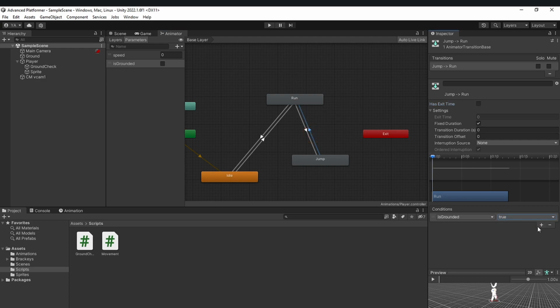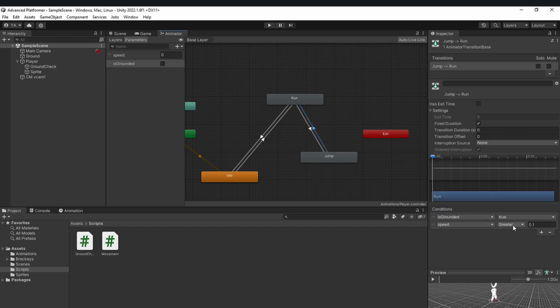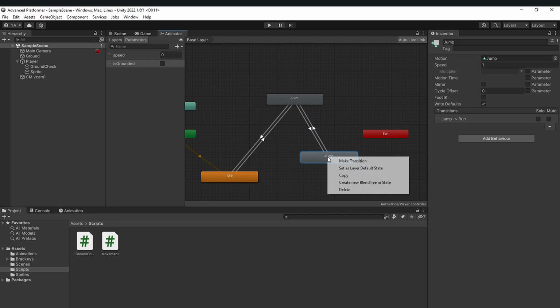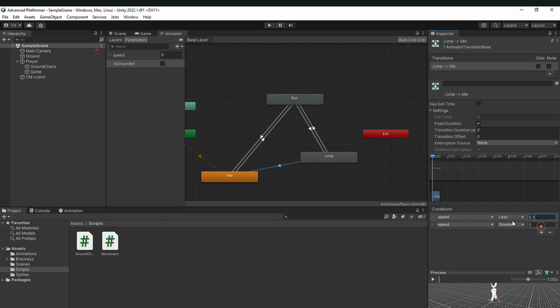However, there is another condition that we will add here, which means that speed is also greater than 0.1. If the speed is greater than 0.1, then we'll move to jump. If the speed is less than 0.1, then we'll actually move back to idle instead of moving to jump. So we'll select this, and let me just set this to 0, and also remove exit time here. And it's going to move if the speed is less than 0.1 and is grounded is true.